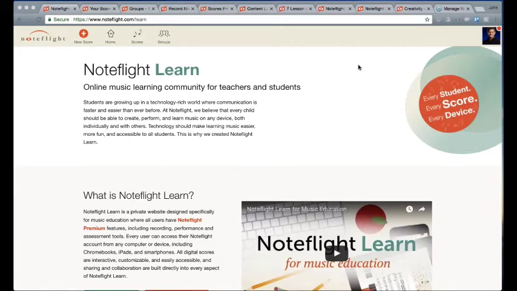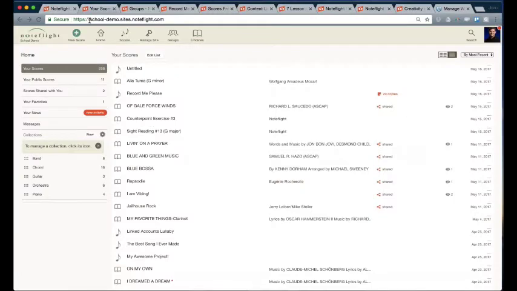If you're not familiar, Noteflight Learn is an online site where you and your students all have access to Noteflight tools in your own private URL. Noteflight Learn actually gives you your own site. In this case, I'm going to be using my demo site, schooldemo.sites.noteflight. You have your own URL where all student usernames are unique, protected and COPPA compliant for students under 13 years old. And you have all of these tools right in the website.